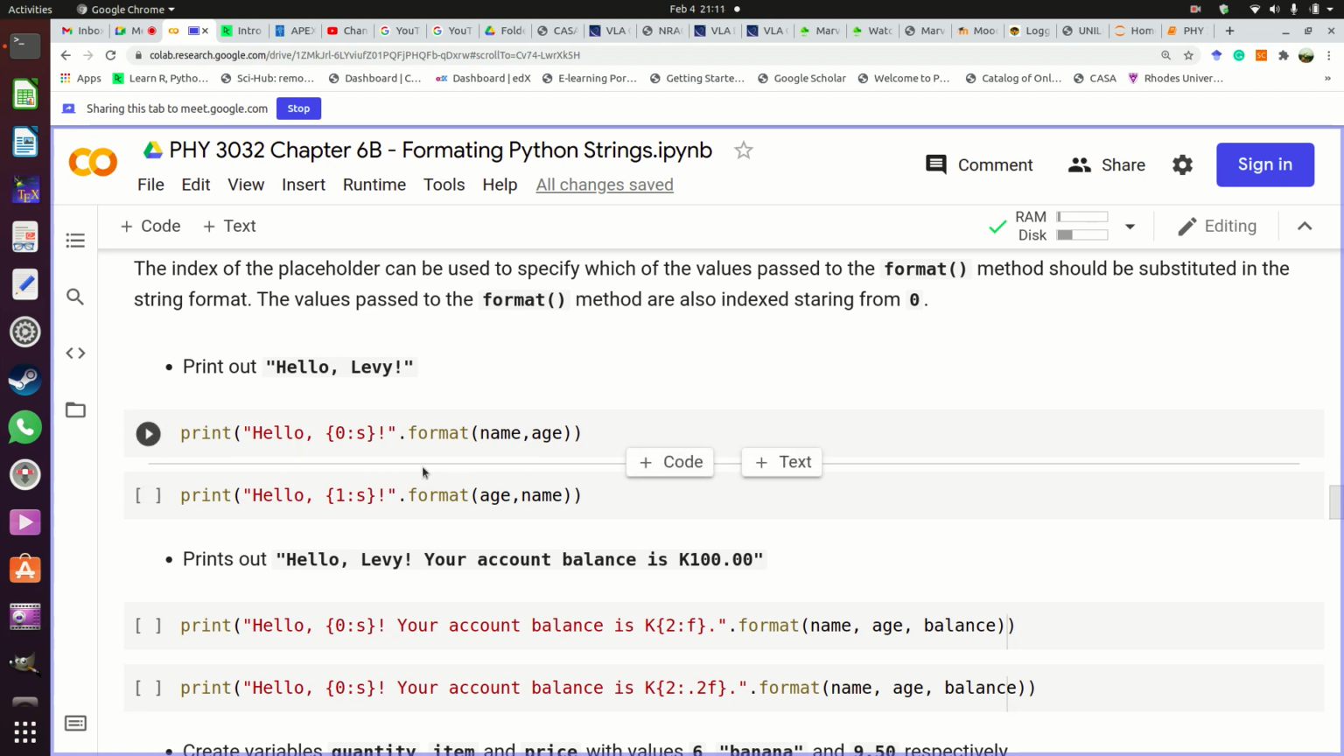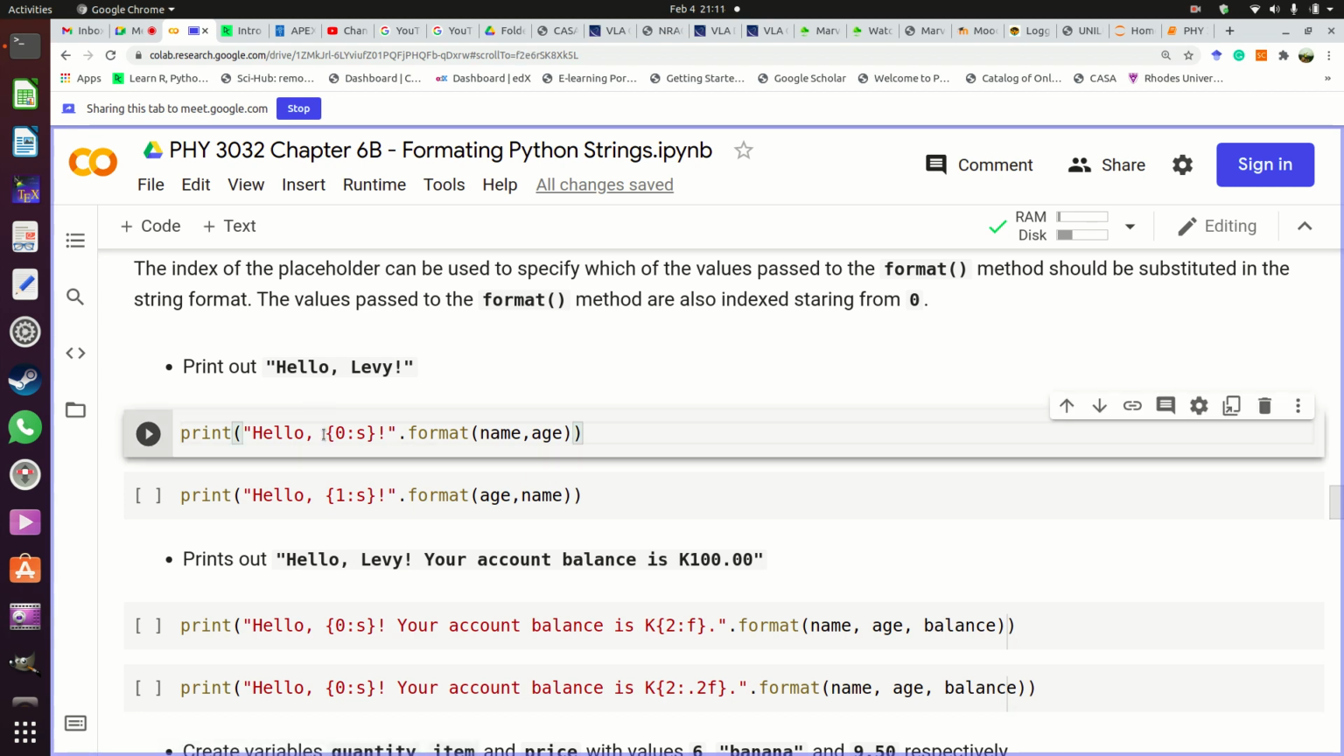Here, same thing. Now this is very important also. The index is very important because in this case, you only have one placeholder. I'm saying hello, then you only have one placeholder. But format has received how many values? It has received 2 variables, name and age. So how does it choose which one to use?